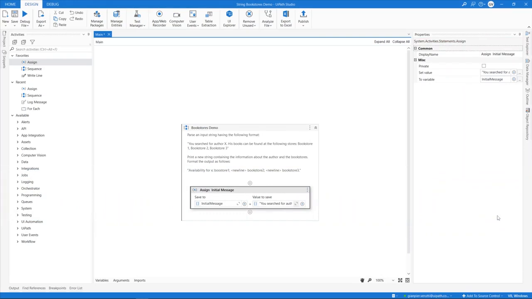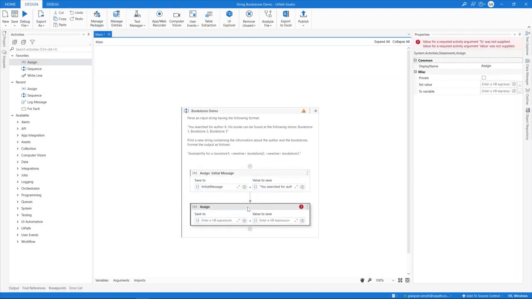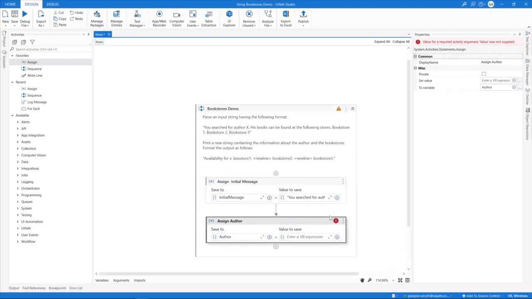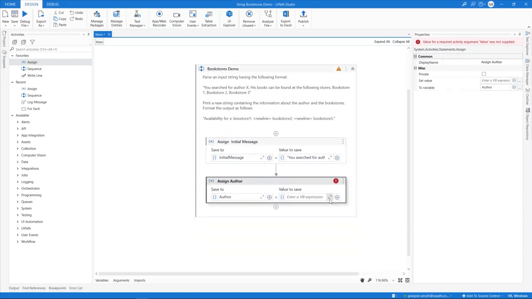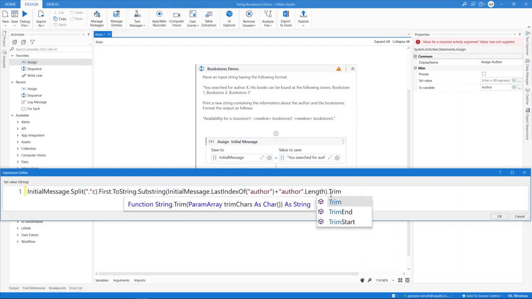To extract the author from the input string, we'll once again use the assign activity. Let's name it Assign Author. We'll create another string variable called author in the To field and add the following expression in the expression editor of the value field.